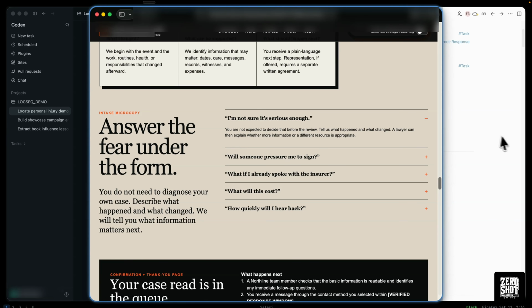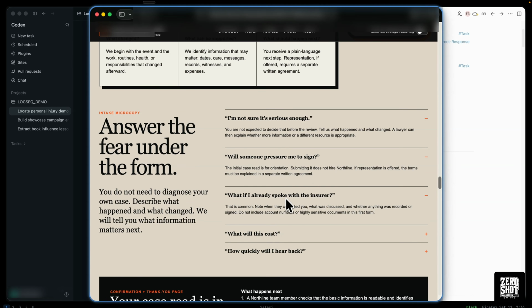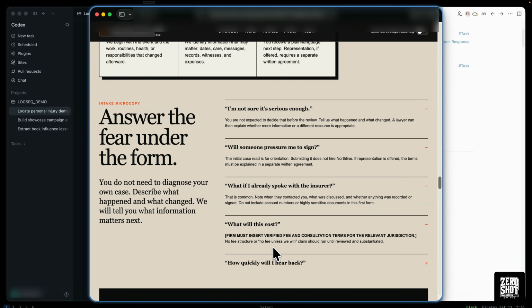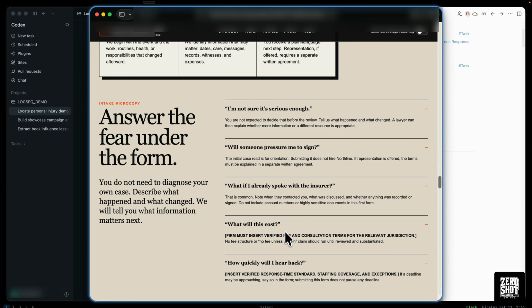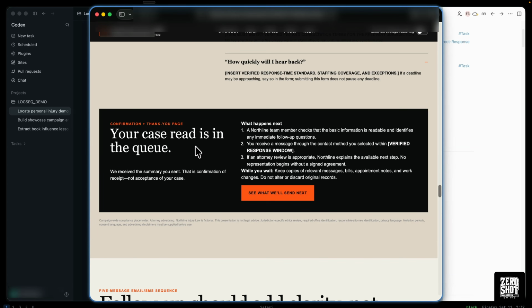I'm not sure it's serious enough. Will someone pressure me to sign? What if I already spoke with the insurer? What will this cost me? How quickly will I hear back? You do not need to diagnose your own case, describe what happened and what changed. We will tell you what information matters next. Your case read is in the queue.